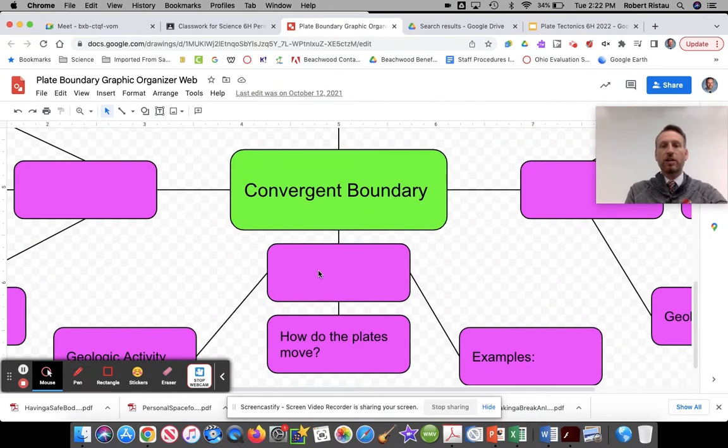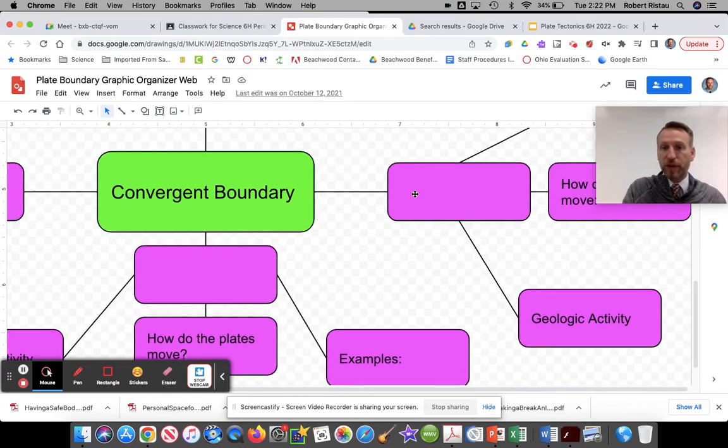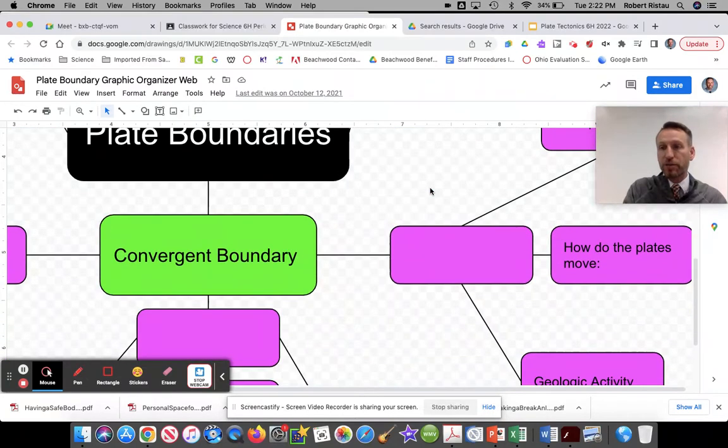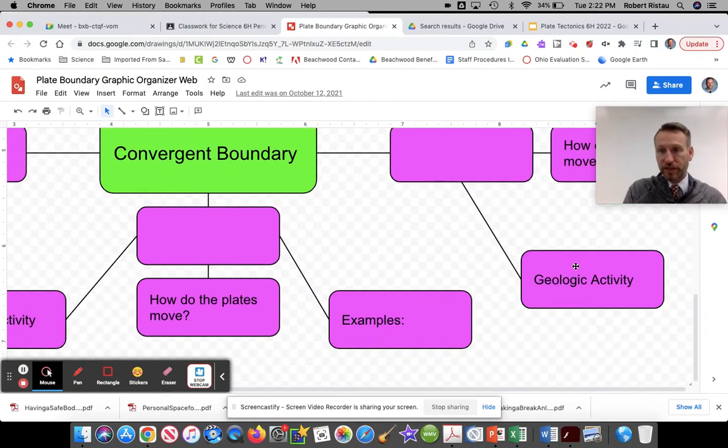One slide each. Convergent here at the bottom, there's a lot more because there are three types of convergent boundaries. And so you'll have to start by putting those three different types of convergent boundaries in there. The different boundaries are because of the different plates, the different crust. So oceanic to oceanic, for example, is one of them. Use your notes to find the other ones. For each of those types of convergent boundaries, you have those three boxes here then again. Examples: how do the plates move? Make sure you talk about subduction, and then the geologic activity.